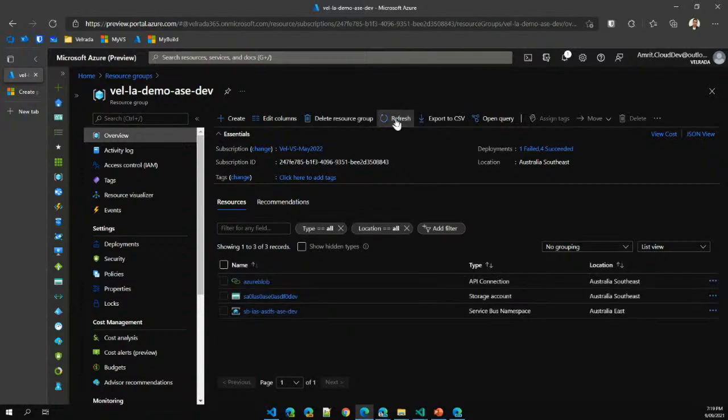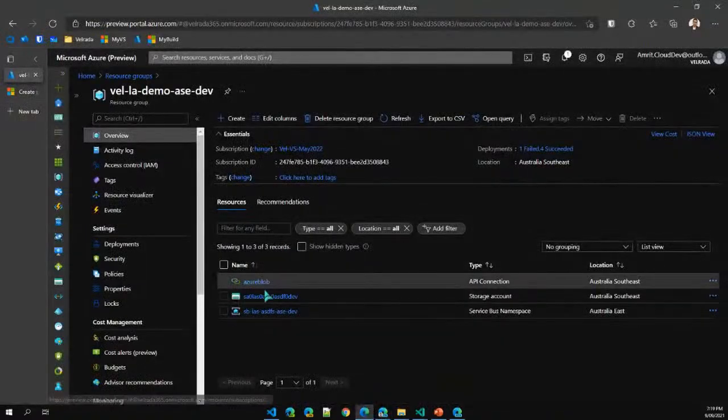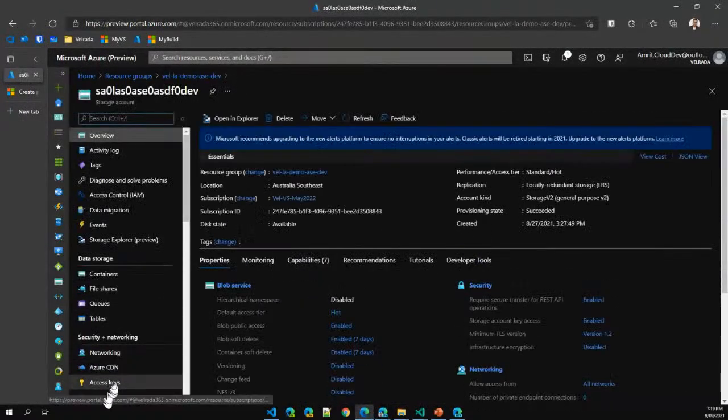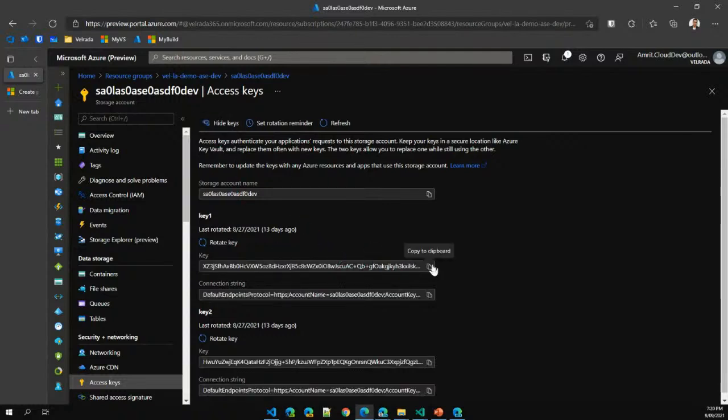Amrit, you're giving it the connection string, not the key. Oh, okay, yes. Thanks, Bill. Yeah, I'm giving the connection string, so it only needs the key. Thanks, Bill. Yeah, it only needs this.